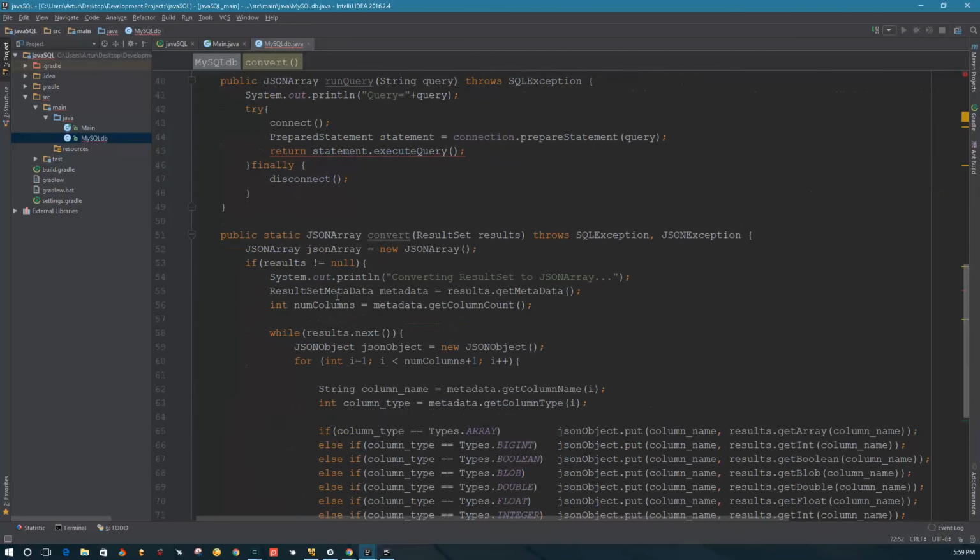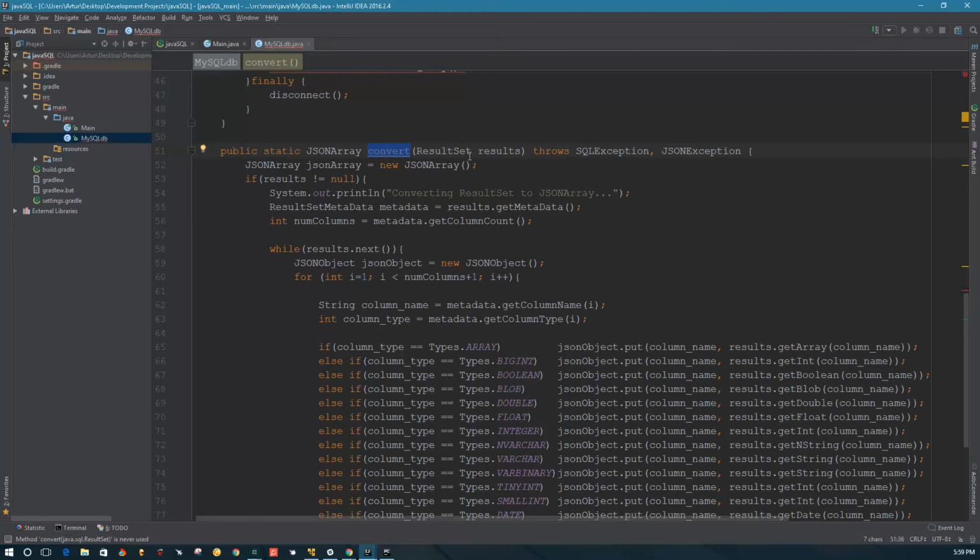So, public static JSON array convert. So this is the method that's going to convert our result set to a JSON array. And basically what we do here is we pass the result set into this method, and then we check if result set is actually there. Then we're going to proceed to converting it. And the first thing we're going to do is we're going to grab the metadata for those results. The metadata will contain column names and column types, which we will need over here.